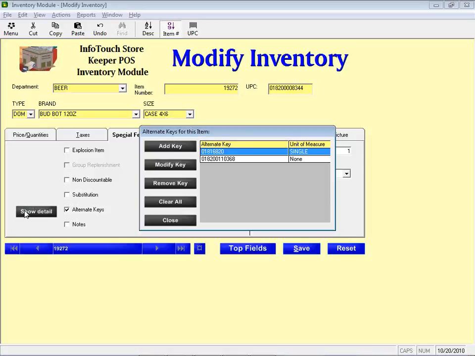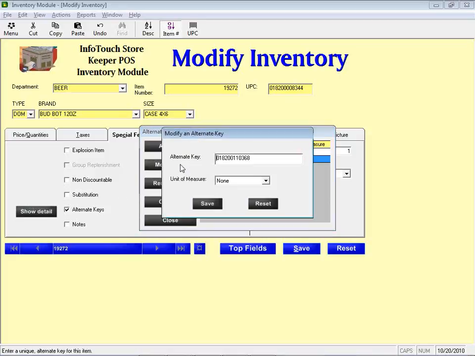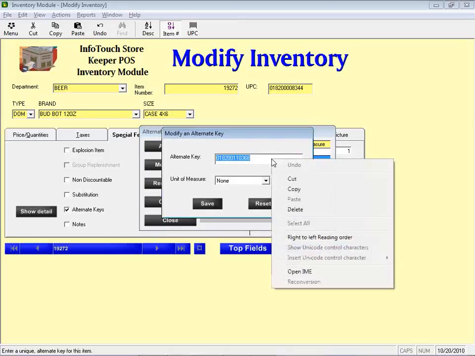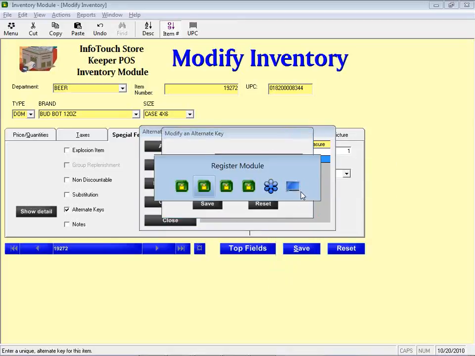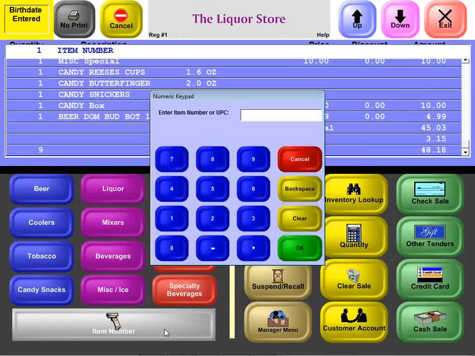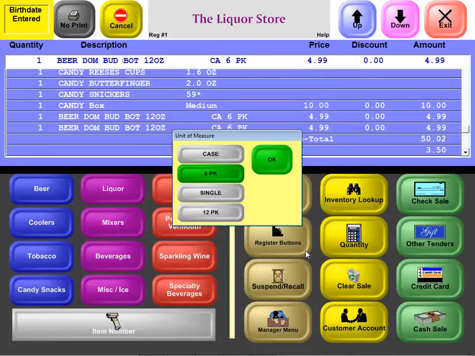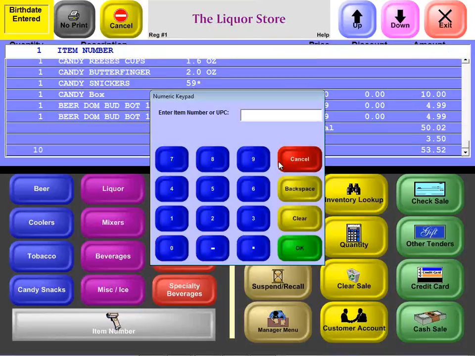And normally, they're just going to bring up the item exactly as if we had scanned the regular UPC. So let's see if I can make this work here. I'm going to copy this. I'll go to the register and paste it in. And there we saw it just like we rang it up originally by item number. Here we've rung it up by alternate key, and again, it prompts us for the unit of measure.